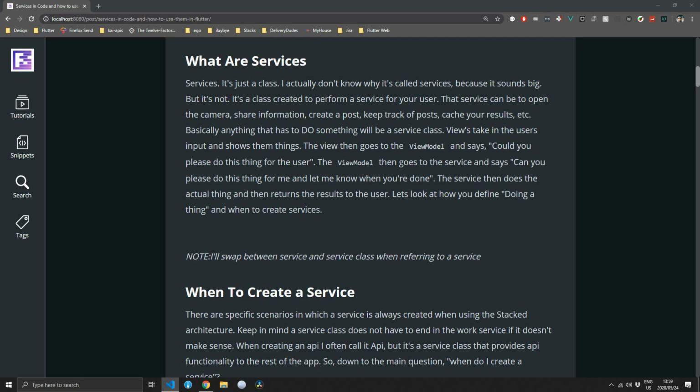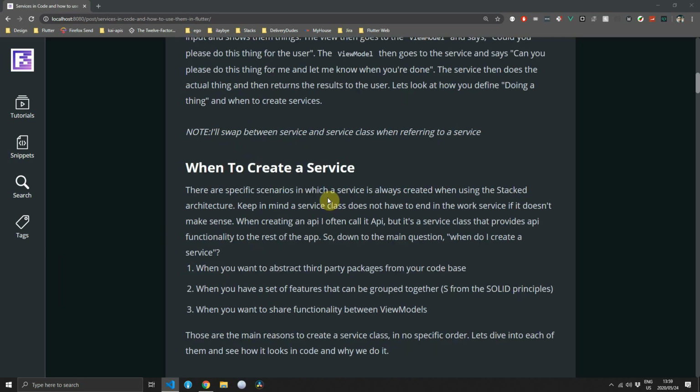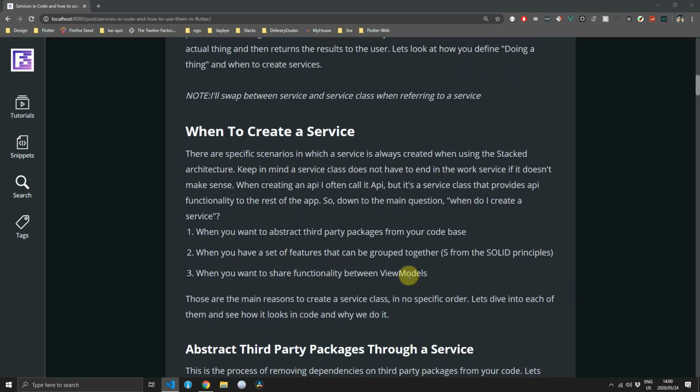So I keep talking about doing a thing, so let's define when to create a service. Let's go over the 3 specific scenarios in which I create a service in my current architecture. The first one is when you want to abstract third-party packages from your code base. The second one is when you have a set of features that can be grouped together using the single responsibility principle. And the third one is when you want to share functionality or state between view models.